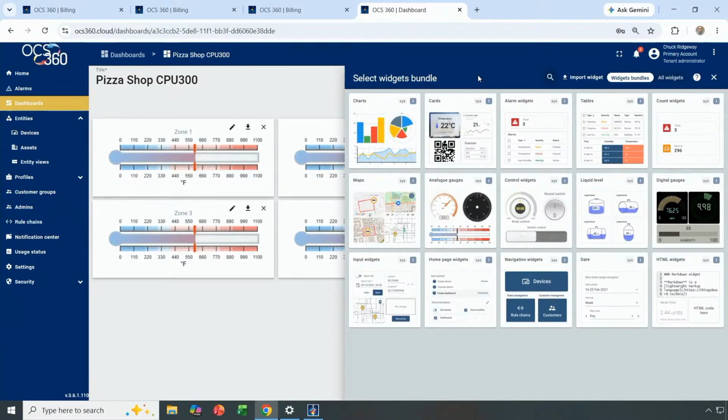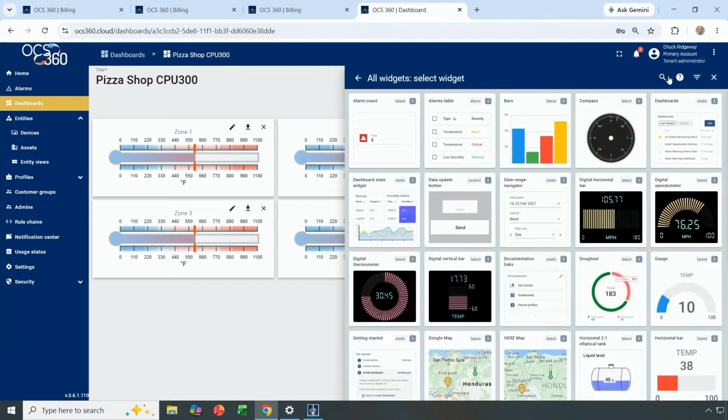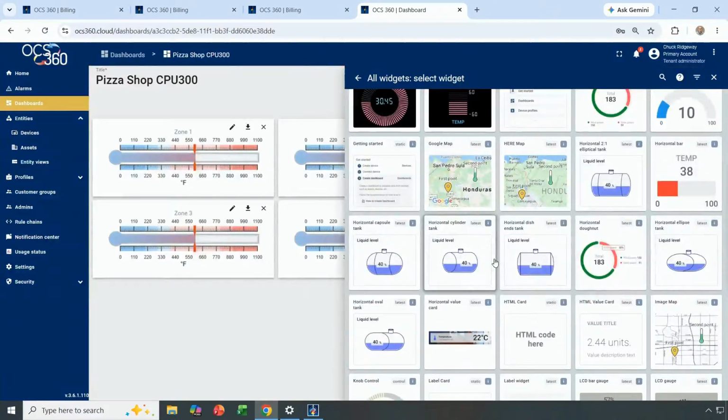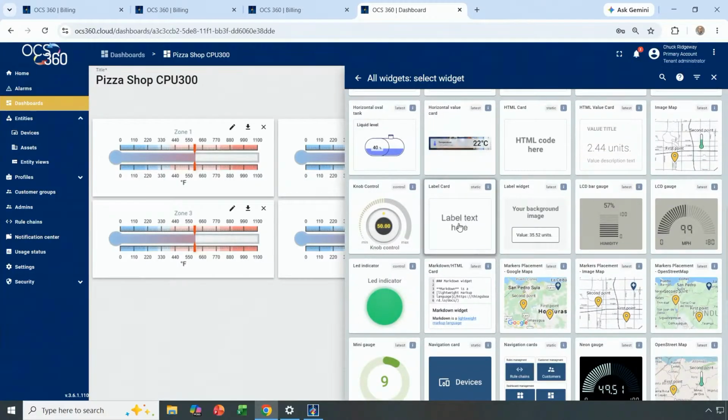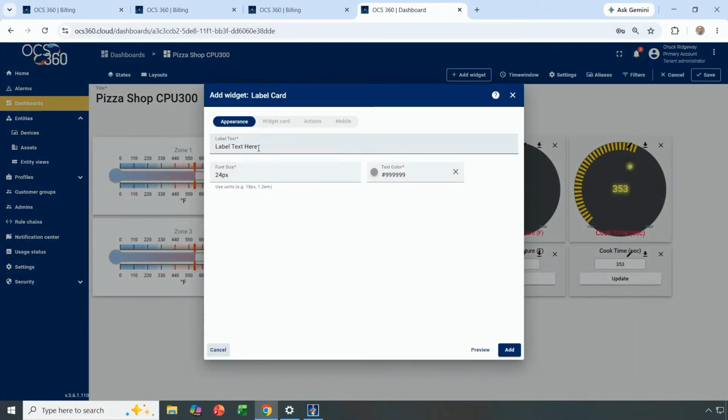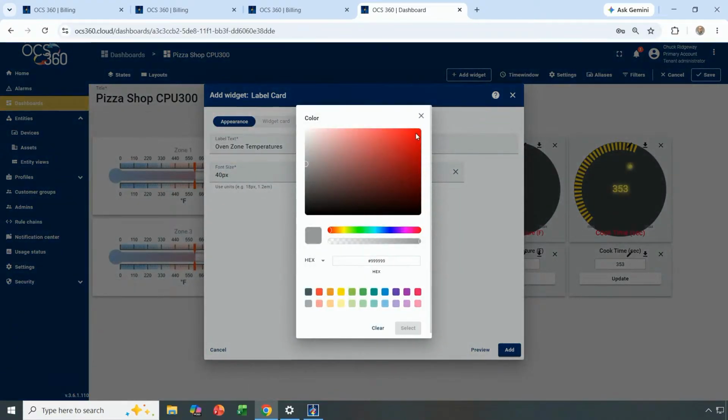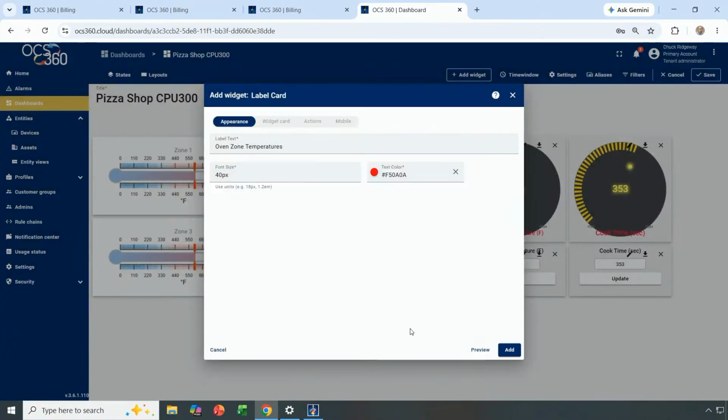This one is the label card. So again, let's go to all widgets, scroll down in alphabetical order, and then the label card. Talk about simple. All right, so let's just put oven zone temperatures here for our label. Let's bump that text up a little bit. All right, let's change the color. All right, let's go something more like that.